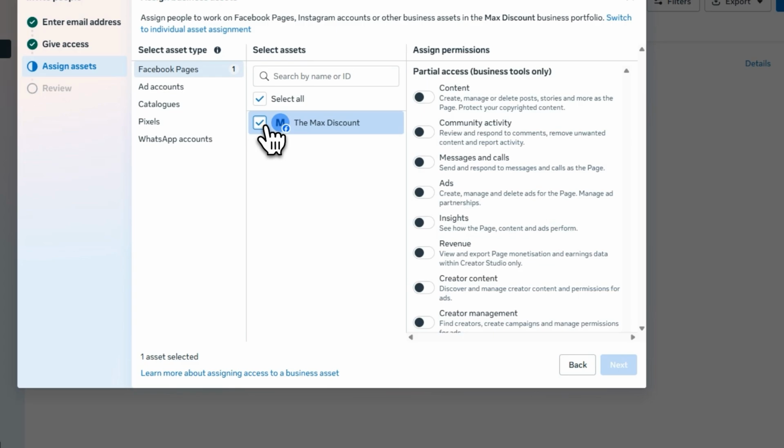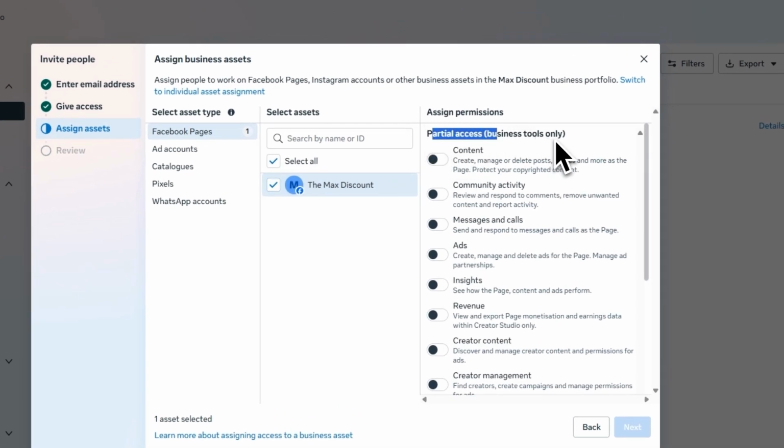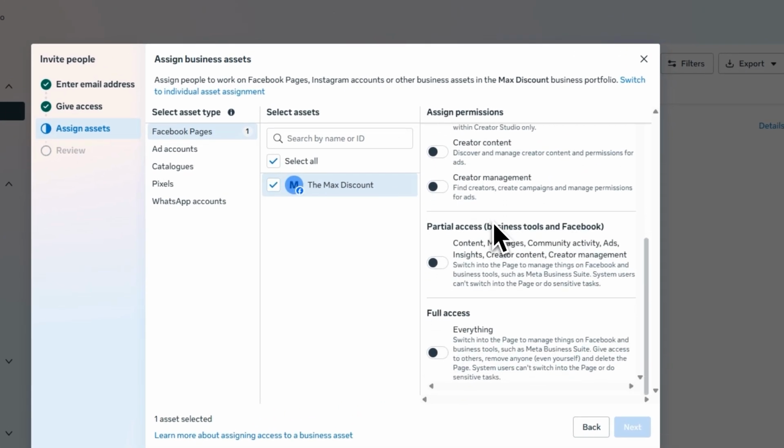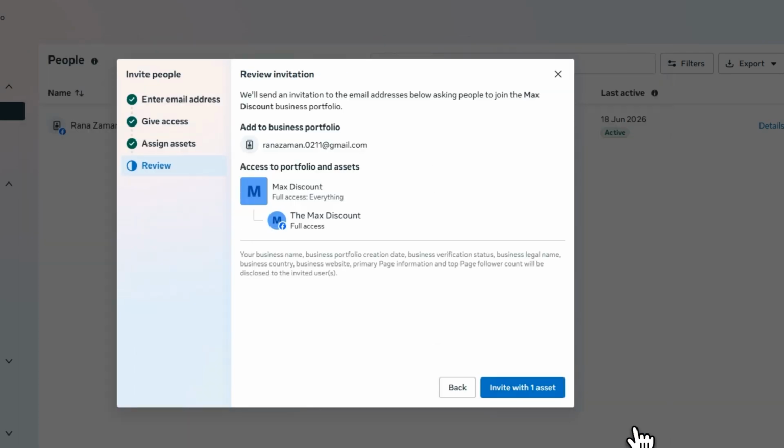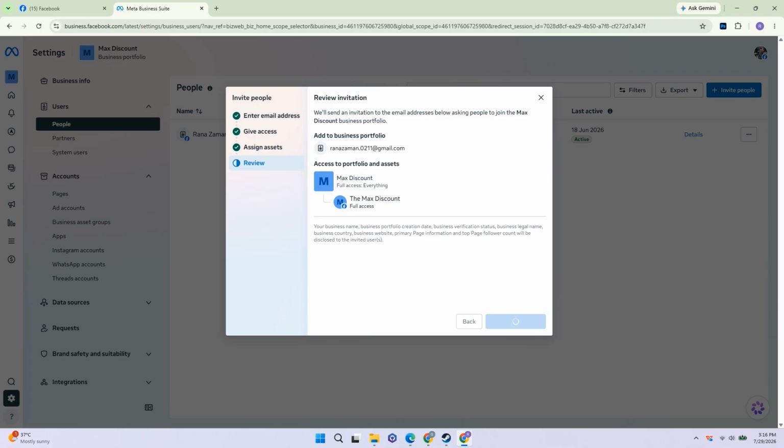Next, choose the permissions you want this person to have. You can give them partial access or scroll down to select Full Control to allow them to manage everything associated with the business. Once you've selected the appropriate permissions, click Next. Finally, click Send Invitation. The person will receive an invitation through their email or Facebook account.